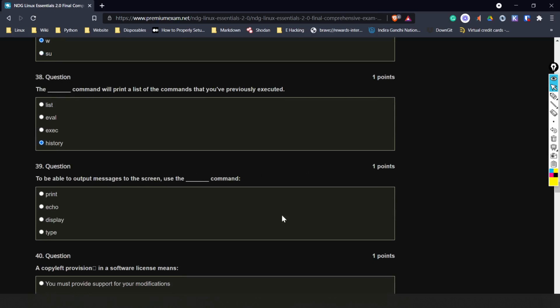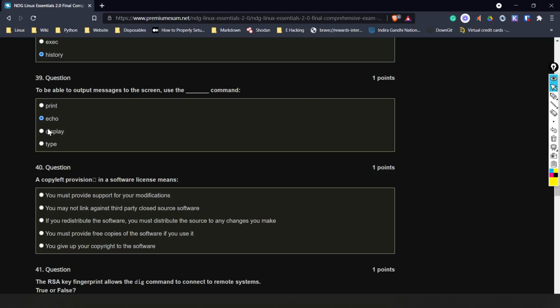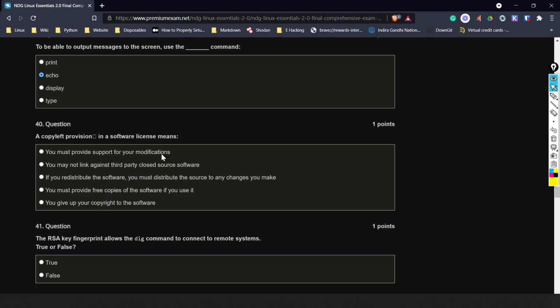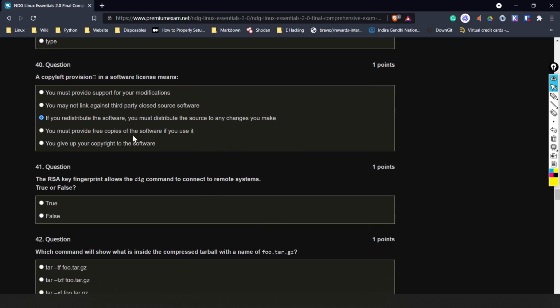Be able to output messages to the screen: basic echo. Copyleft license provisioning means you have to distribute the work you change and make. It doesn't mean you have to provide it free or give up the copyright, that's not correct. Link against third party closed source software, that's not correct. Support for your modifications, not. That's it. Does the RSA fingerprint allow the ssh command to connect to a remote system? Not really. You just don't need the RSA fingerprint there. You can just use something else.